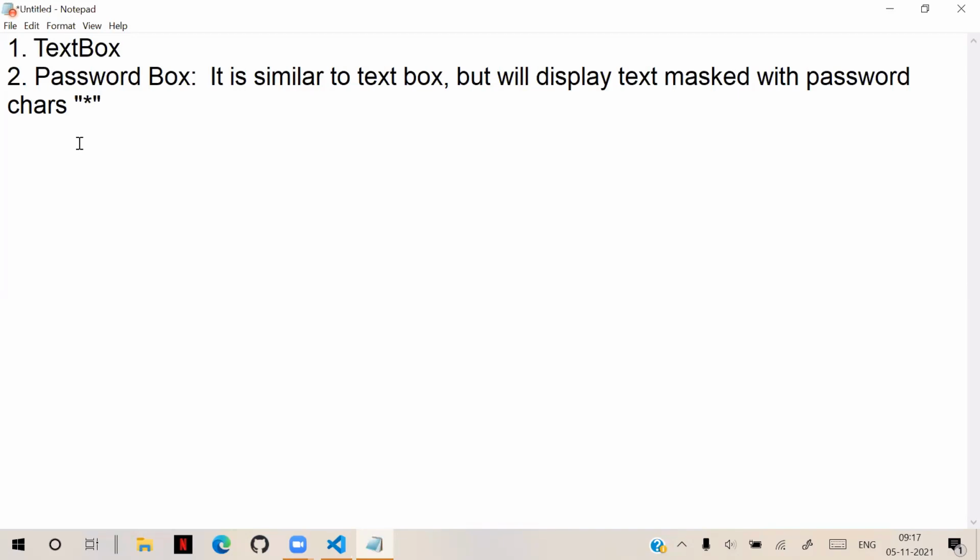The password character is asterisk. So all attributes will be similar to text box. Only one point is that it will not display the characters in a plain format. The characters are masked with the asterisk. For that, we just use the option input type is equal to password.